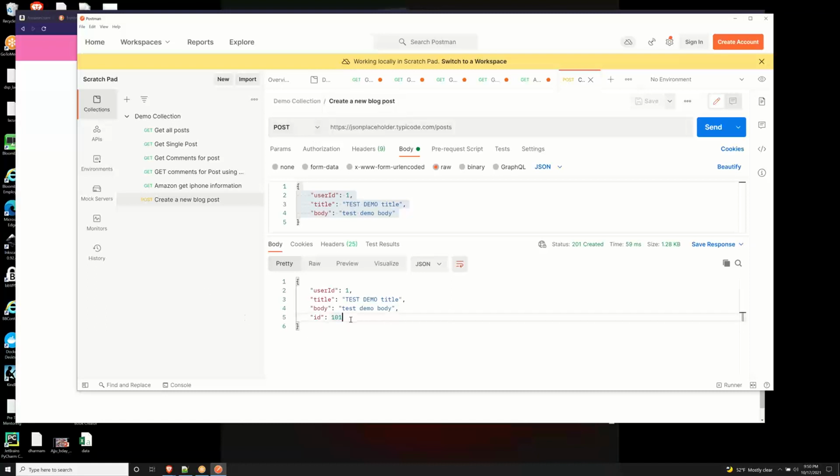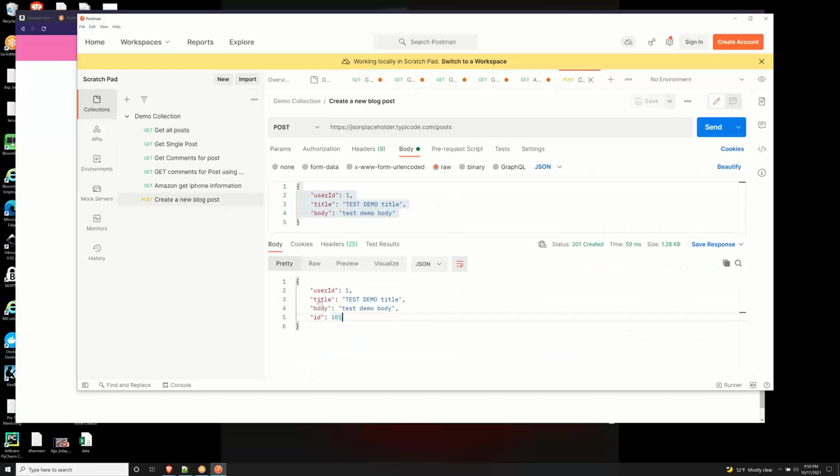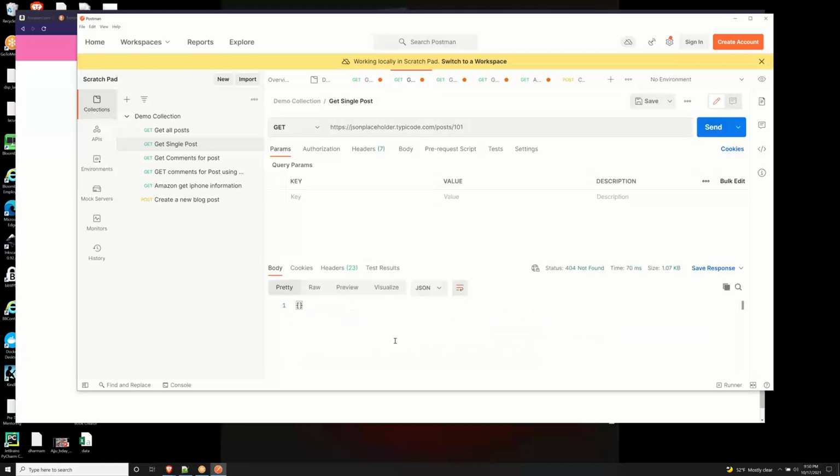I mean, this is dummy data. This is a dummy server. It's not really creating the data. It's just giving me a dummy response. But if it's an actual server, then you should be able to make a get request, get all posts, and you should be able to see the new post that was created. So here I said ID 101. If I go to get single post and I try 101 and do send, it didn't find it because it's a dummy server. It's not really creating a post. It's just telling me that I created a post for you. As you can imagine, this is a fake server.